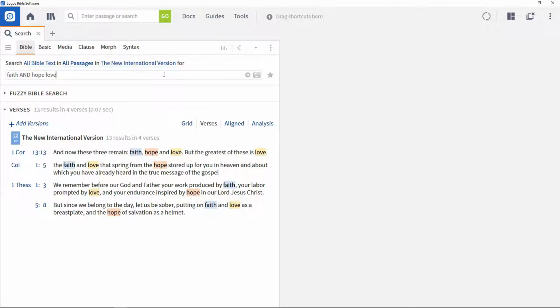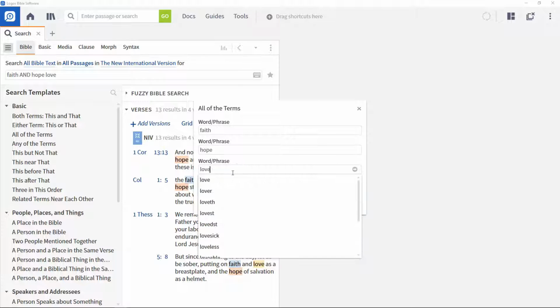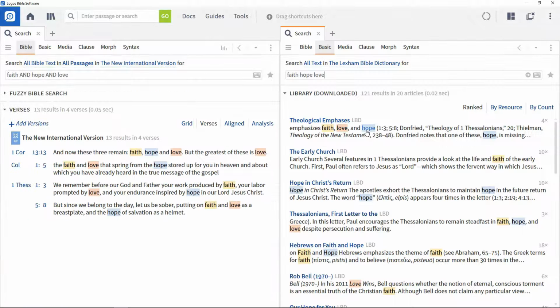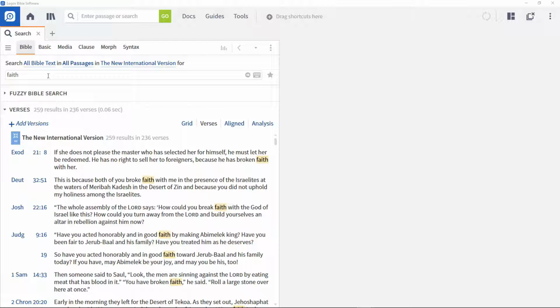You're probably familiar with the verse in 1 Corinthians 13 that speaks about three things: faith, hope, and love. But have you ever wondered about where else these same terms appear in a single verse and how they are related? In this video, I'll show you how to use the AND operator to search for these occurrences of multiple terms. Running a Bible search for faith in the NIV shows 259 results.